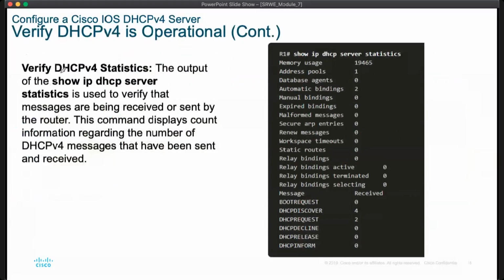So, verify DHCPv4 statistics. The output of the show ip dhcp server statistics command is used to verify that messages are being received or sent by the router. This command displays information regarding the number of DHCPv4 messages that have been sent and received.